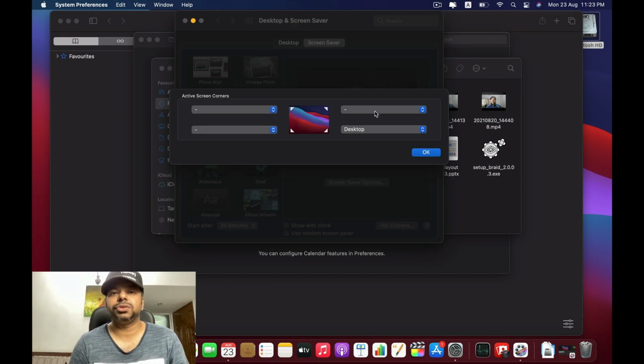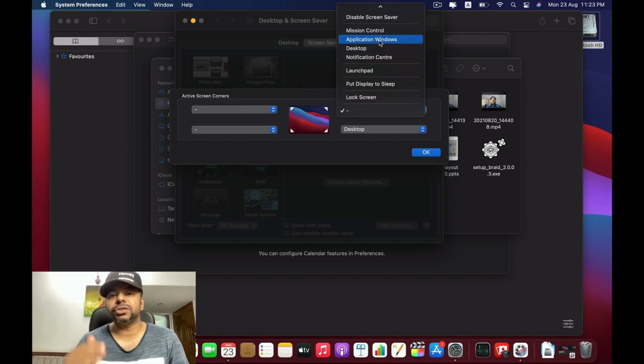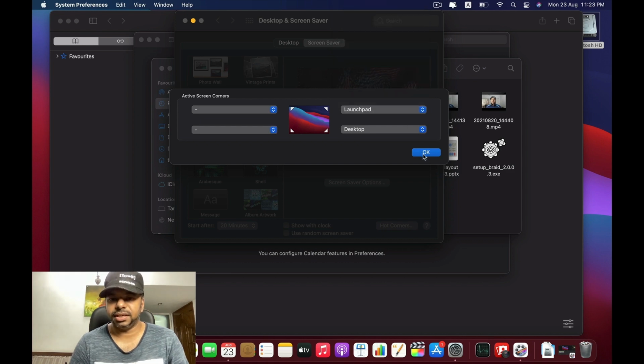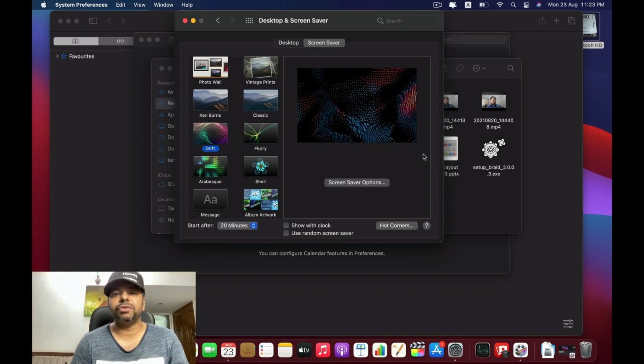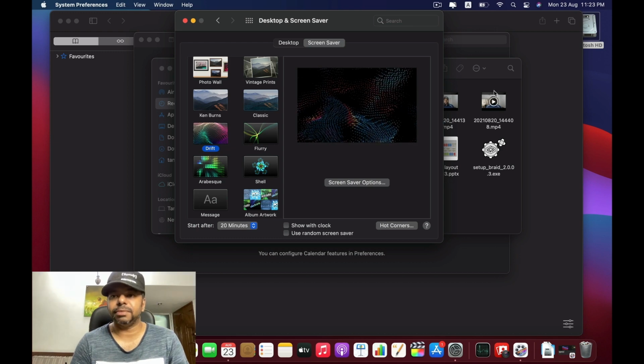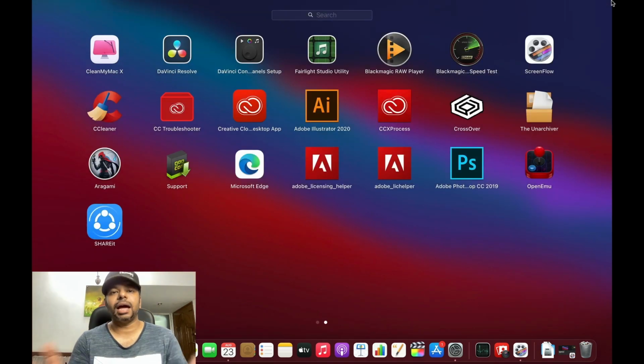Let's look at it. So let's add another function in the top right. So maybe with the top right, I want to go to Launchpad. So I set that and say okay. And now if I want to go to the Launchpad, I just have to take my mouse to the upper right corner and I'm in Launchpad.